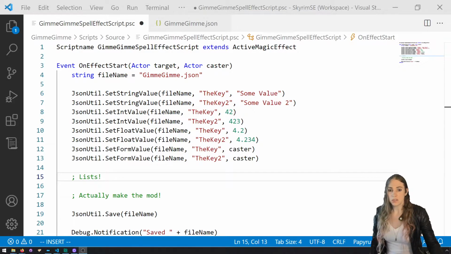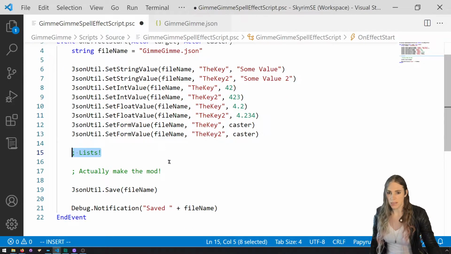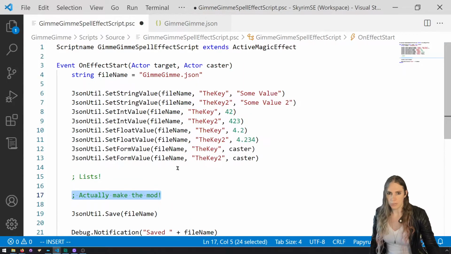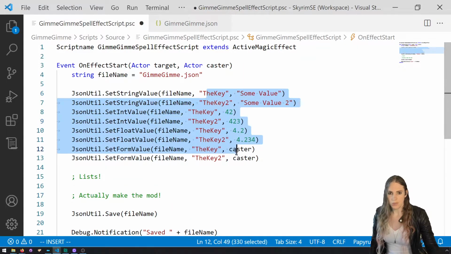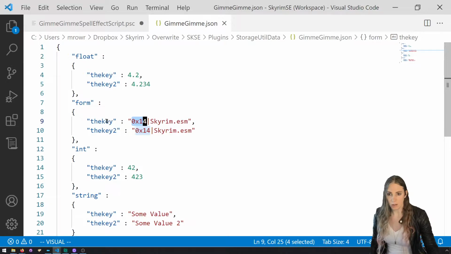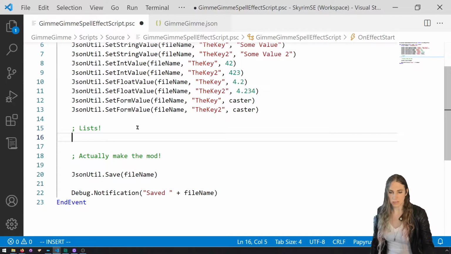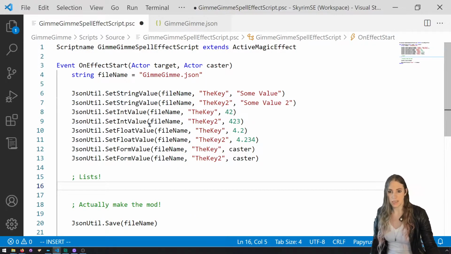So let's look at lists, because you can put lists of things into JsonUtil, and let's also actually make the mod. There's one minor thing I want to call out because it can be an issue. We set all of these keys as capital T, capital K, and in the file, they all got lowercased. Now when you read them back out, if you try and read it with capitals, I've had it not return those things. So we'll try and use all lowercase for things. So just a note. So let's make lists of things because it supports lists of strings, ints, floats, and forms.